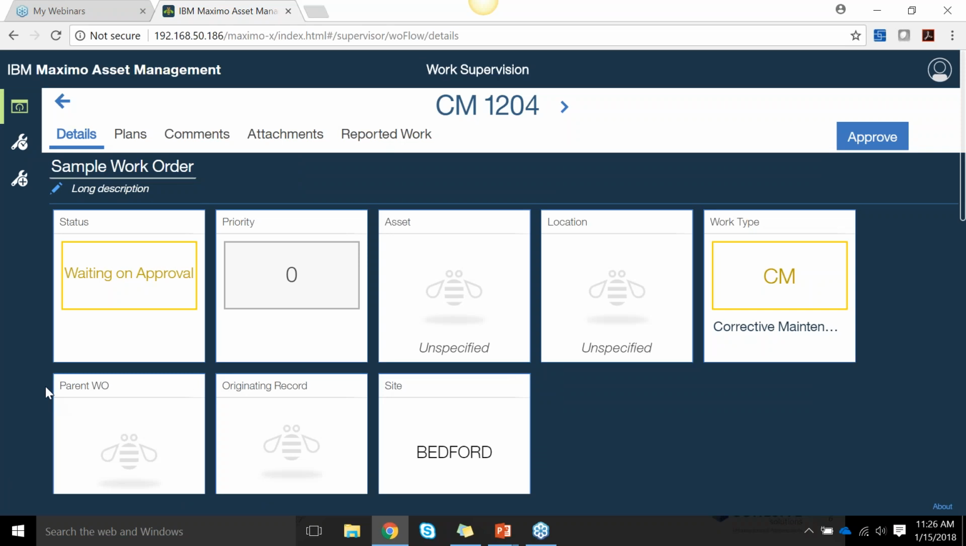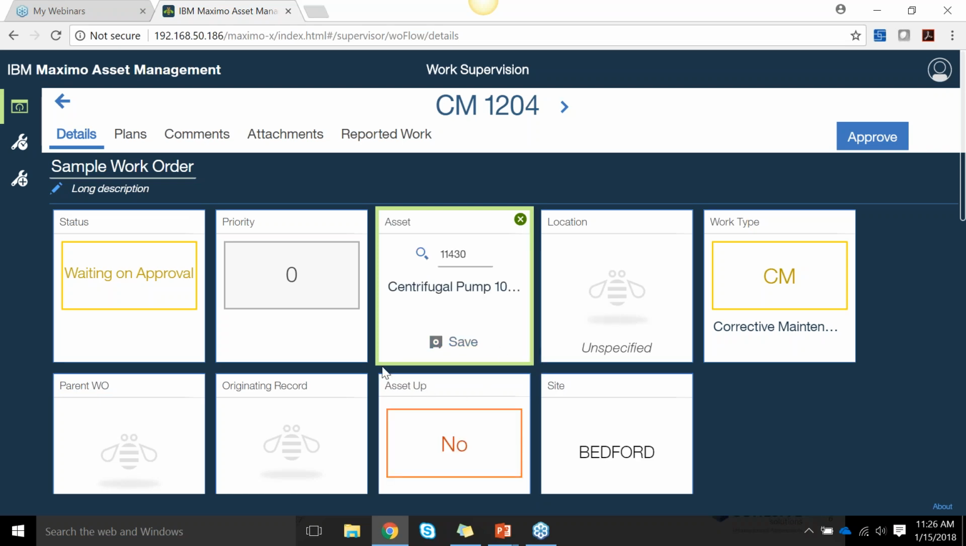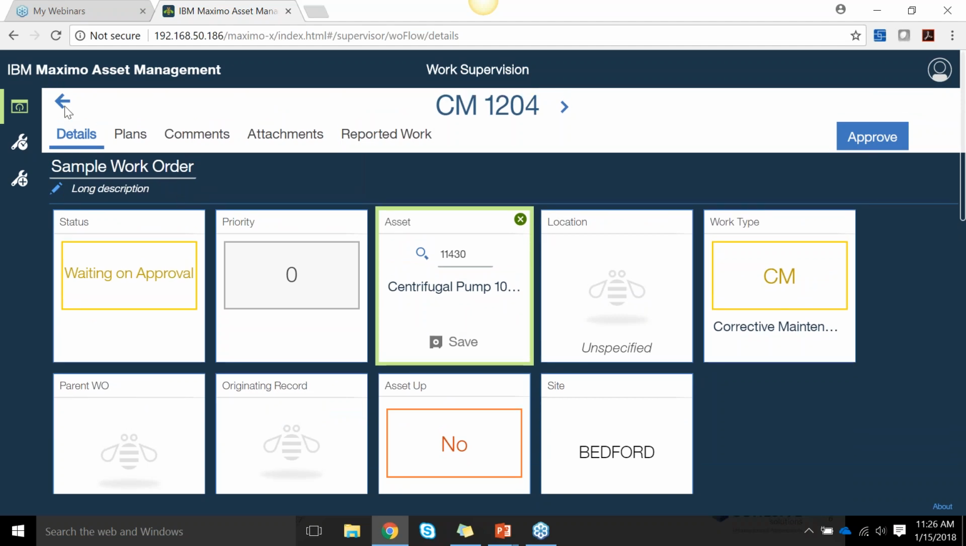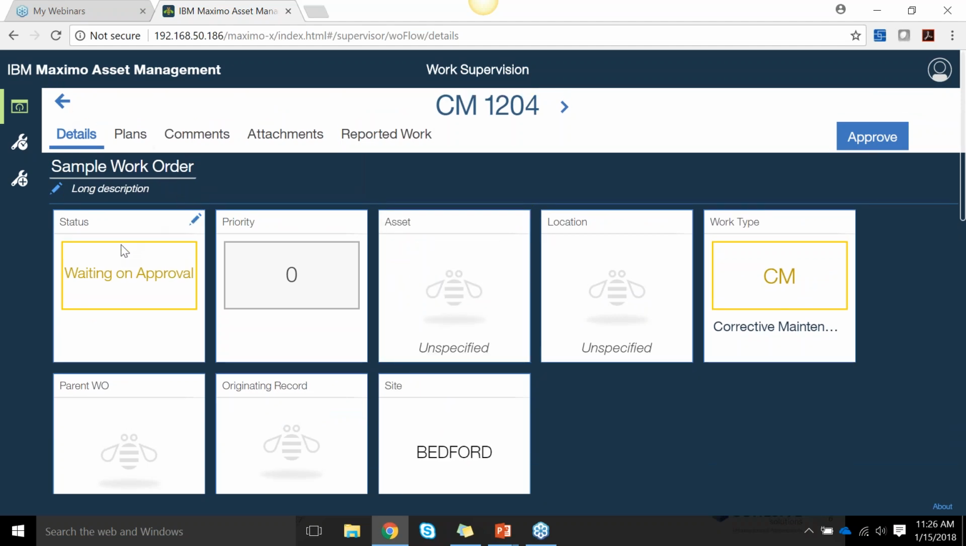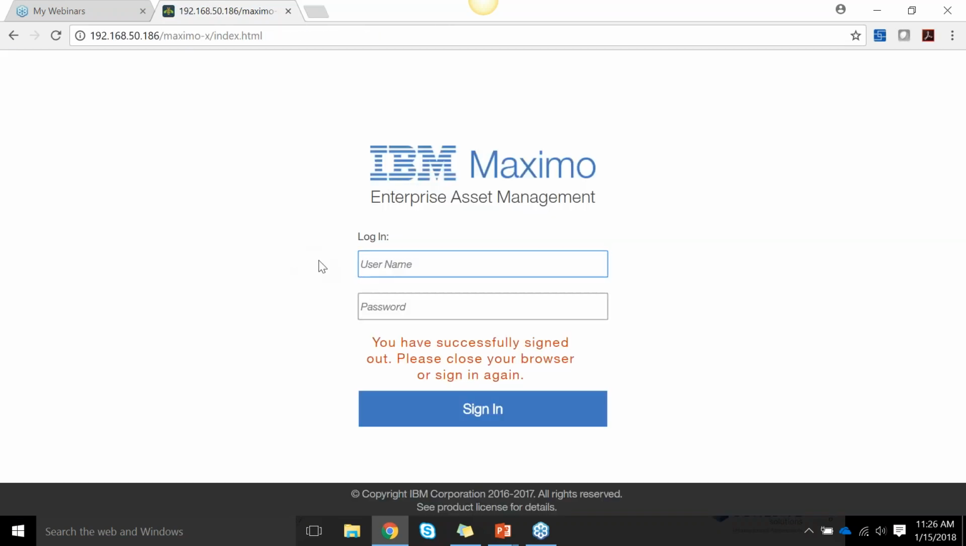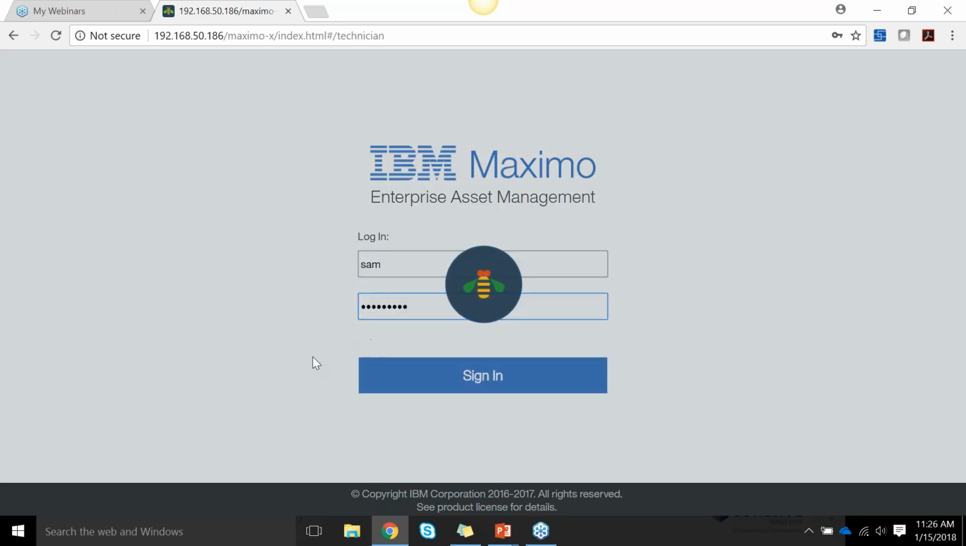And what this is going to do is it's going to take me right into that card where I can then go in and start identifying what assets and locations I'm performing this work on. And you can see here it pulled that asset right up. So that's the Work Supervision Work Center. Now we're going to take off our Work Supervisor hat and we're going to log in and look at the Work Execution Work Center.